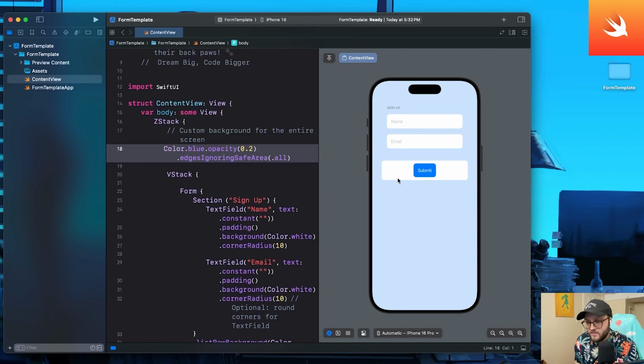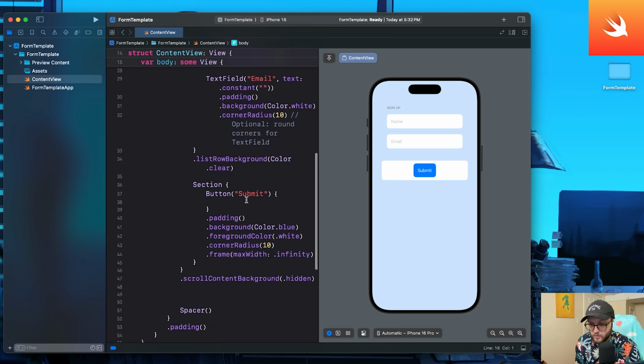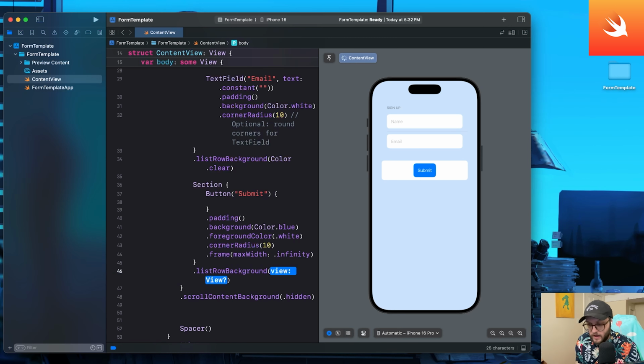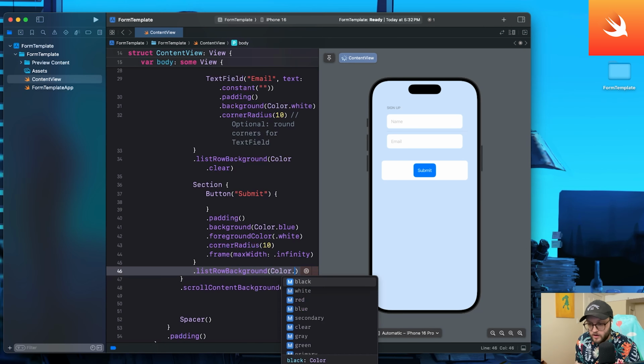Now we still have these kind of spaces around the different elements. That is where I would use those list row background colors. So if we go to our section with the submit button, at the end of it, this is where I would use that list row background, and I would set this to be a color, or you can do color.clear to hide it. So see here, the clear hides it. If you wanted to make this a color, you can customize it as you'd like. Otherwise, the clear will kind of hide it and give it more of a pristine look.